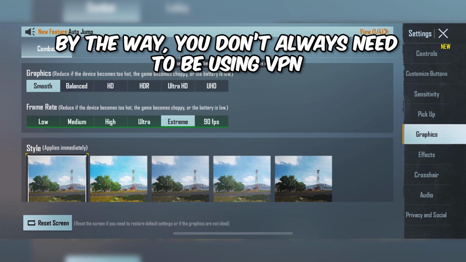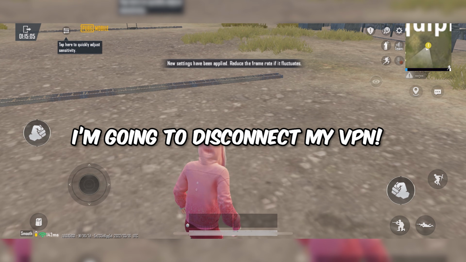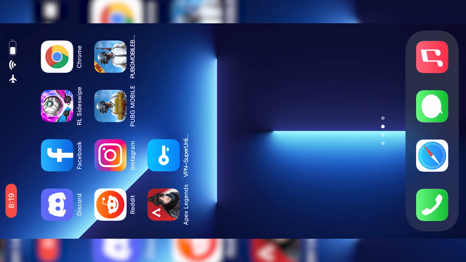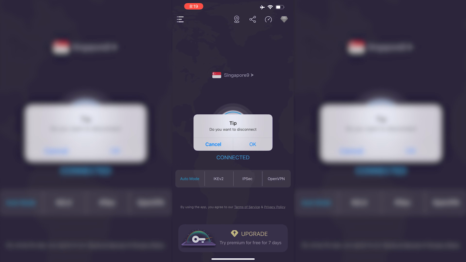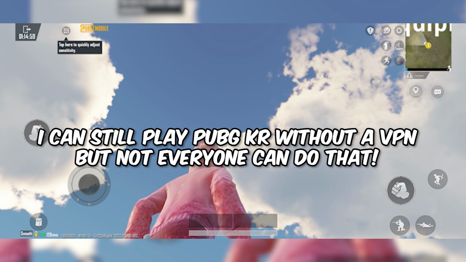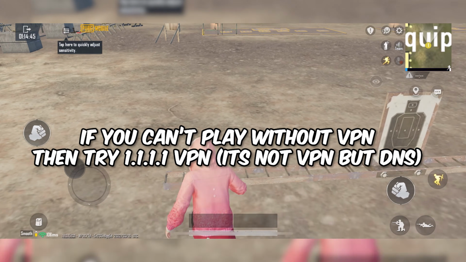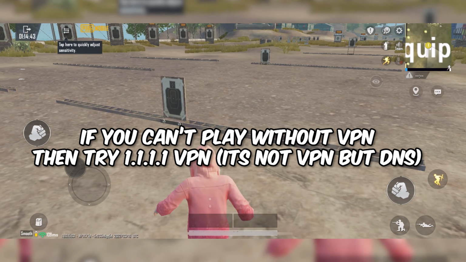By the way, you don't always need to be using a VPN. As you can see right now, I'm on a VPN, but I'll disable it now. As you can see, I can still play without using a VPN, so you don't always need to be using VPN. But for some reason, if you get disconnected, try the 1.1.1.1 VPN.